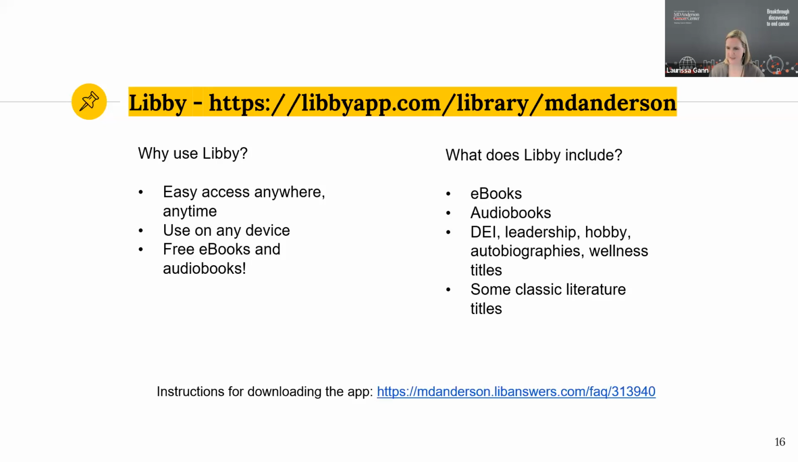This is kind of outside our normal thing, but if you have a student that's in school, a teenager that needs to read one of the classics, you can get these for free through the Libby app, either through MD Anderson or through your local public library. You don't need to buy them. You can get them for free. A lot of classic titles are available free online anyway, so you can save a few bucks doing that.